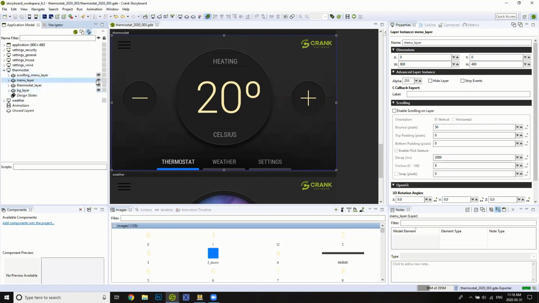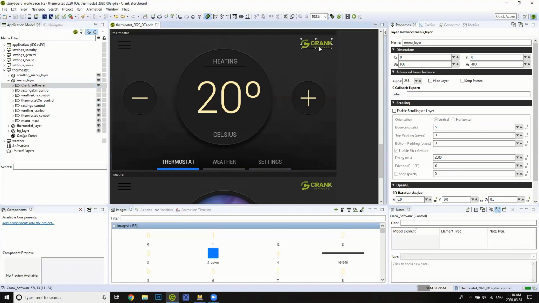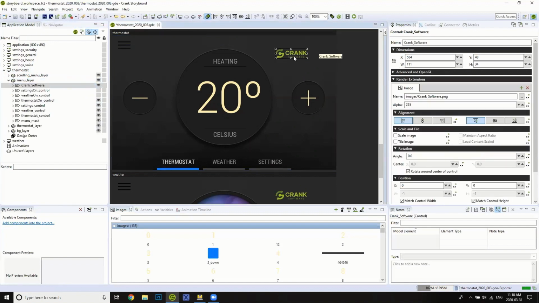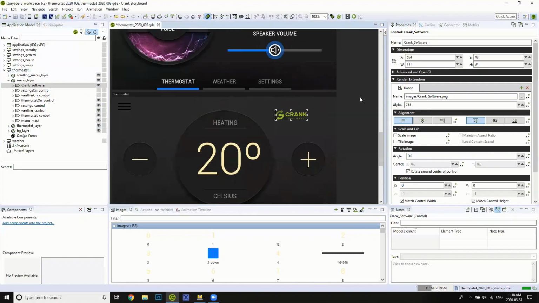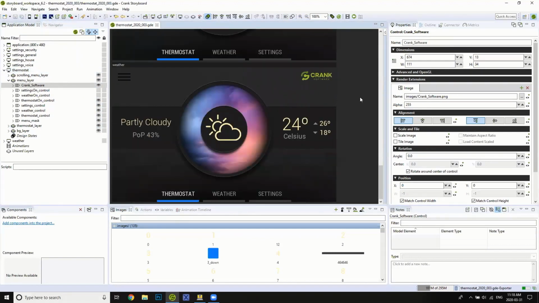The same thing applies to this menu screen. So if I were to grab the Crank Software logo and drag it over here, you can see it adjusts on every screen. So again, we're really big on minimizing duplication of effort. We want you to be able to define something once, reuse it, and go from there.